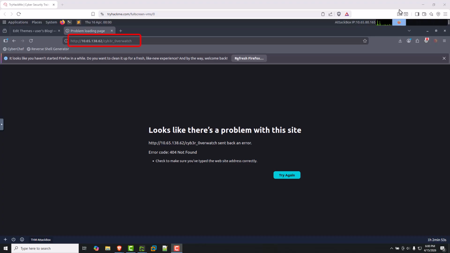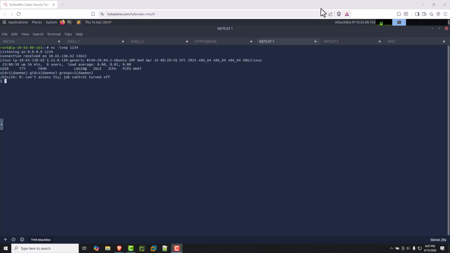I tried to navigate to the target IP/cyberoverwatch, which I know does not exist. I get an error message that the page cannot be found, which is to be expected. Switching back to my netcat terminal, I can see that my netcat listener caught a shell from the vulnerable host. When I run the whoami command, the shell returns daemon, a low privilege service account. Now that I have a foothold, I need to escalate my privileges.